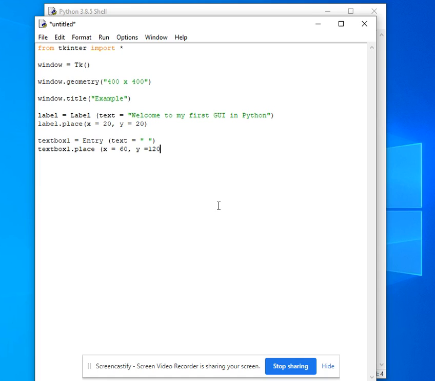So I'm going to use x equals 160, y equals 120, and this time I'm going to tell it the height and the width of my text box. Although I've told it what values I want inside of the text box, here I need to tell it the height and the width of the text box as well as the location. And then I'm going to do window.mainloop.